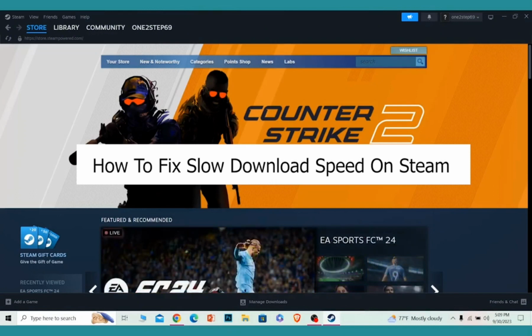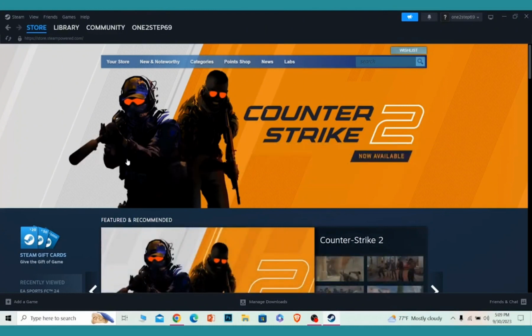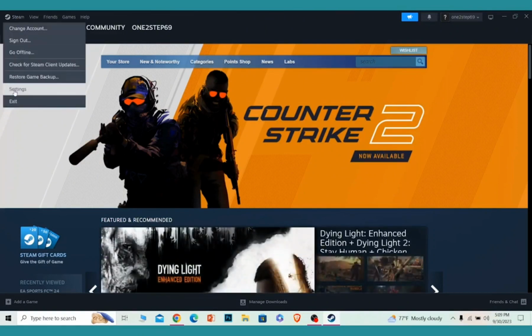How you guys can increase your download speed on Steam, because if you're downloading a game on Steam and it's downloading really slow, even though your Wi-Fi is fast, then you can follow these steps to fix the issue. First, you want to click on Steam at the top left of your screen after you open Steam and click on where it says settings.